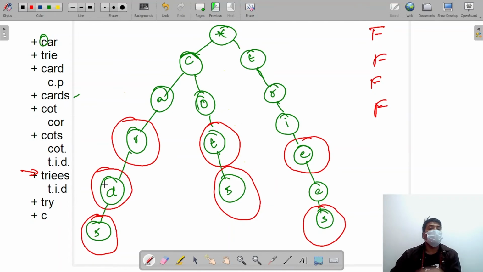Now I have to add this word TRY. So for this, what I should do is simply add this word TRY, right? How will I add this? I'll go to this root, and at this root, I will simply ask, do you have T? It will say yes, I have T. So it will go to the T.